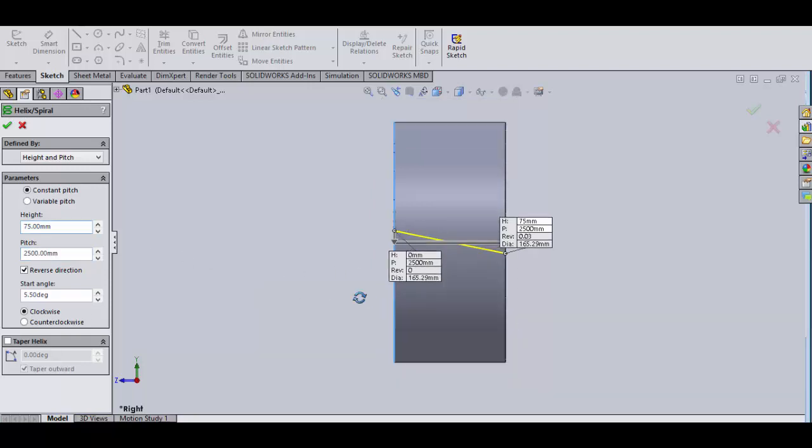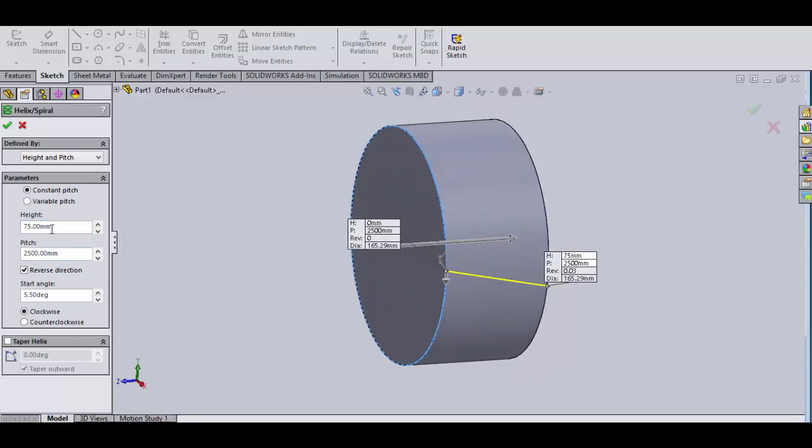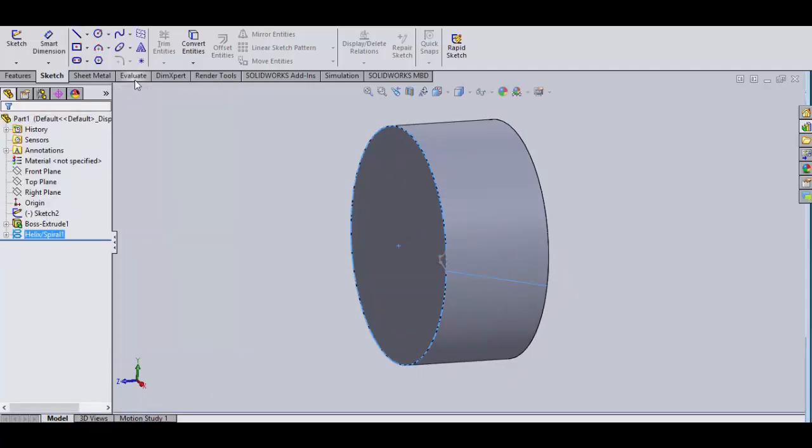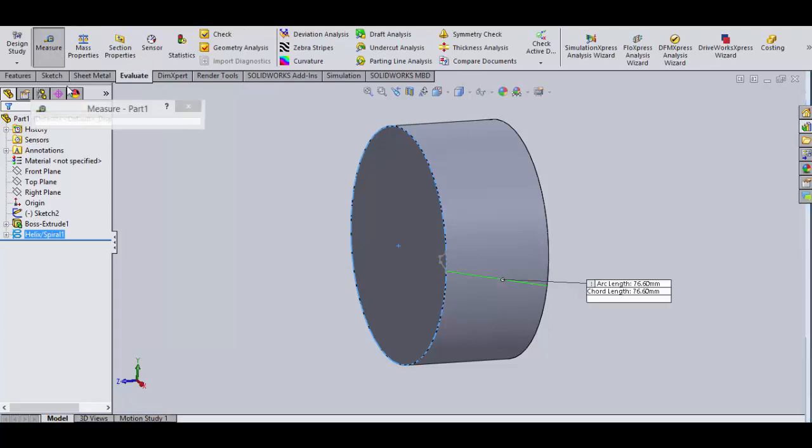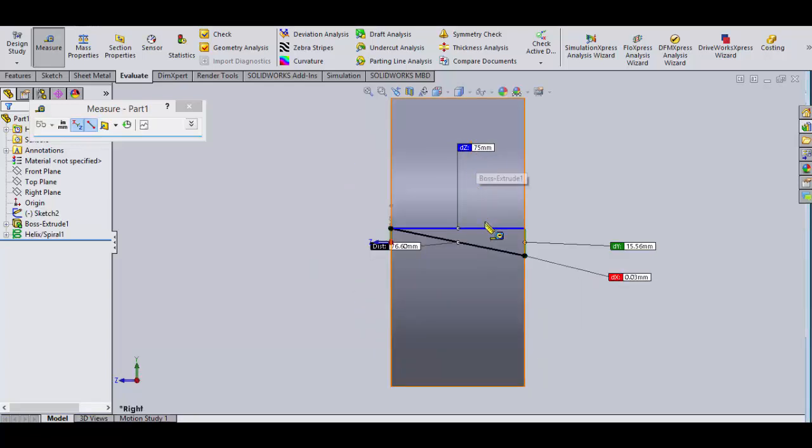So now to measure the helix angle, go to evaluate, measure, select this point to point distance, this point to this point. Delta Z is 75. This opposite side length delta y is 15.56. So this angle is the helix angle. Now helix angle is delta y, that is 15.56 by 75.